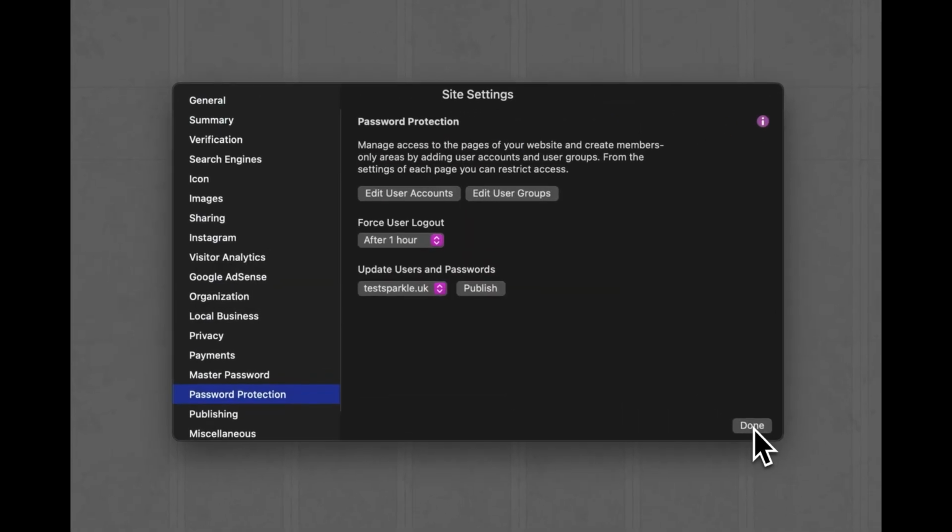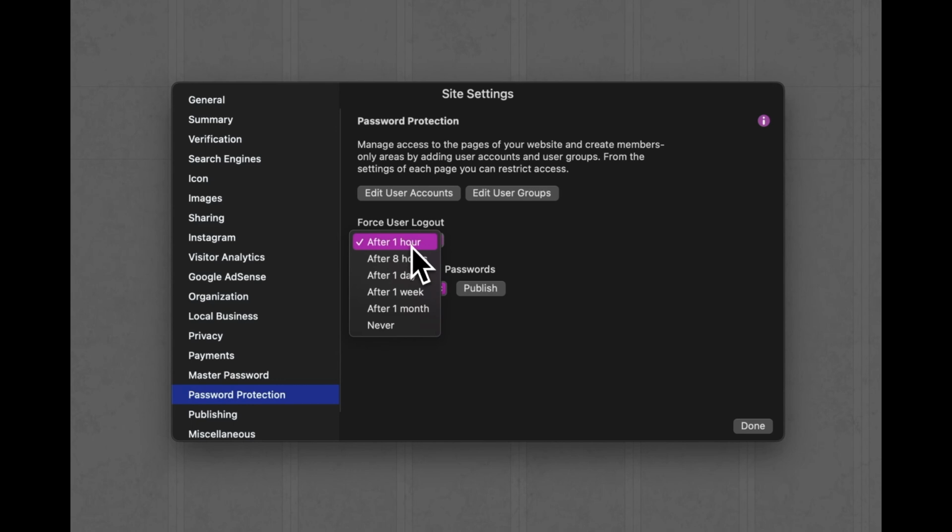So let's go back. Now, you've got to remember that once they've logged in, unless they quit the browser, they won't be logged out. From this little drop down here, you can automatically log them out. I usually set that to the least amount of time.